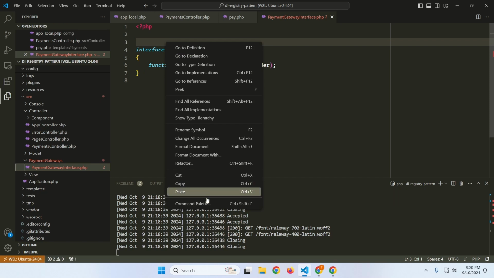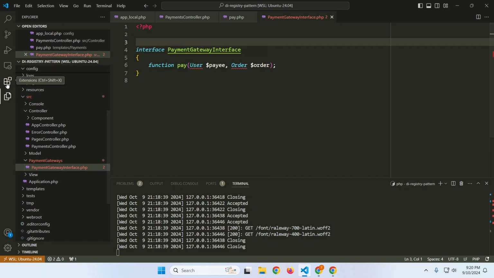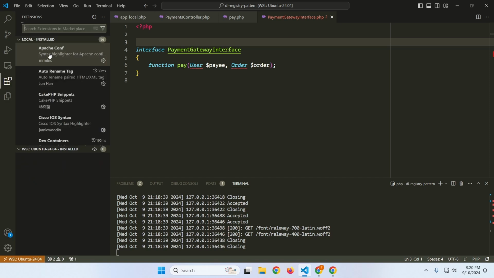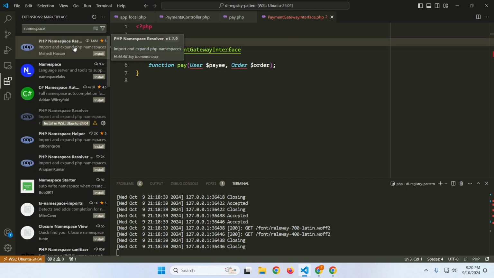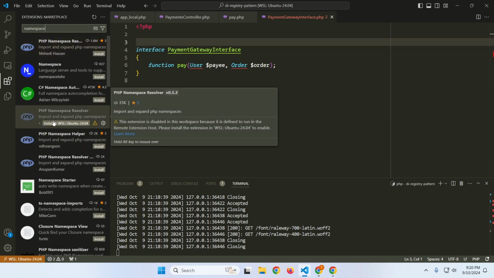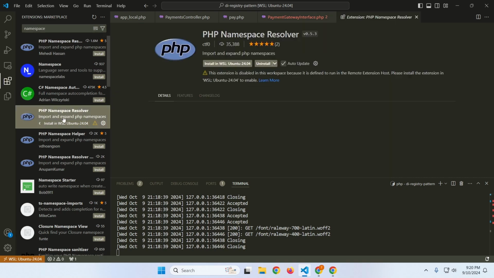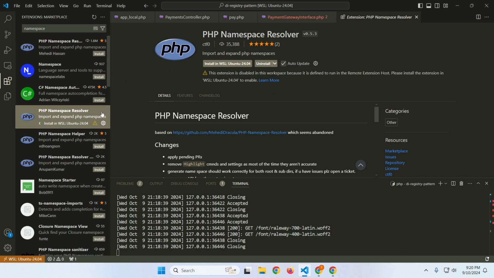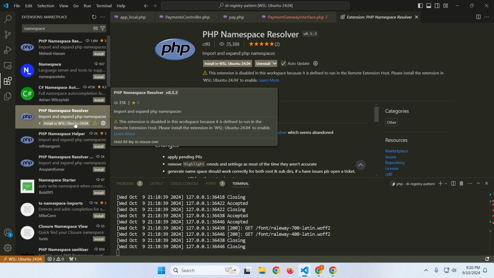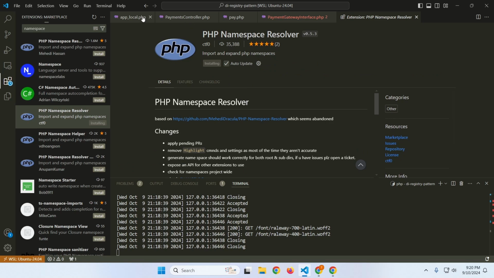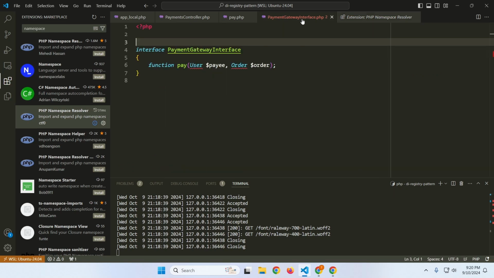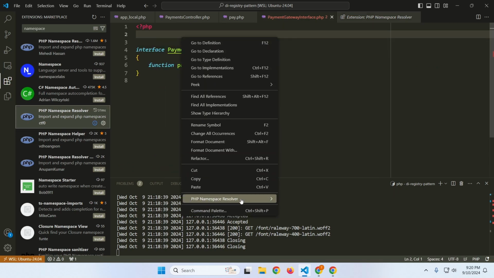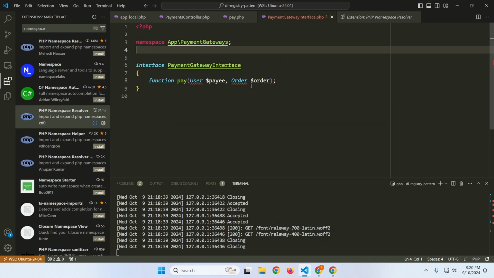Now we do also want to give it a namespace, so I'm going to go into my extensions and find namespace resolver, and this is the one I use. I believe it's the CT01, yeah, CTF0. So I'm going to install that, and then once that is installed, I can right click and just generate a namespace.